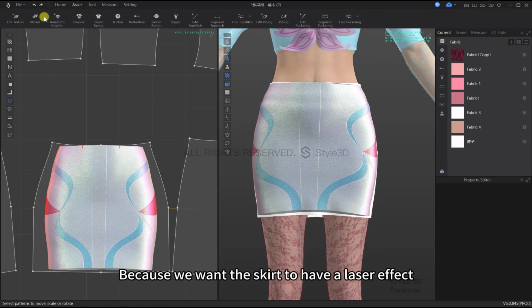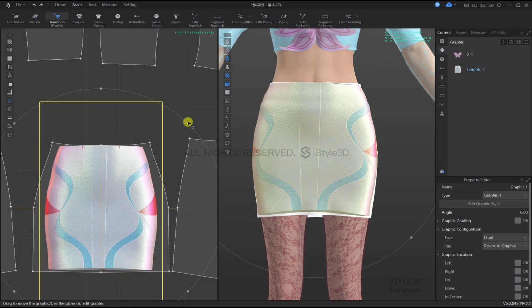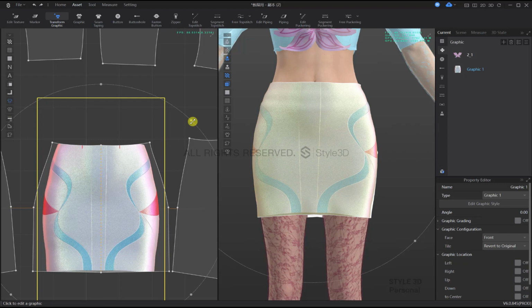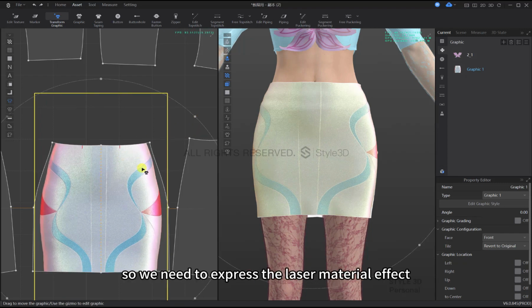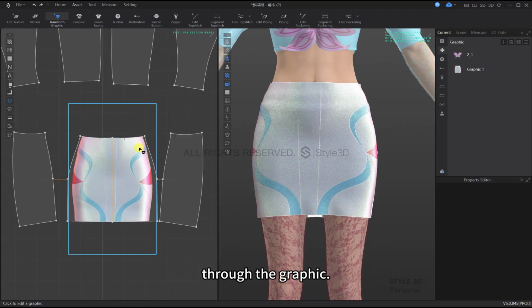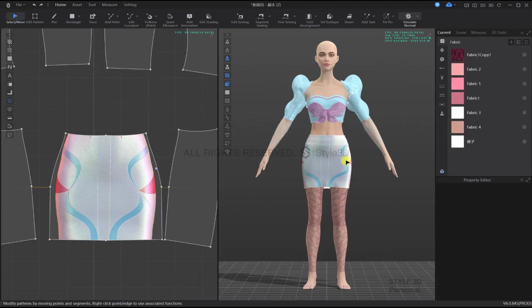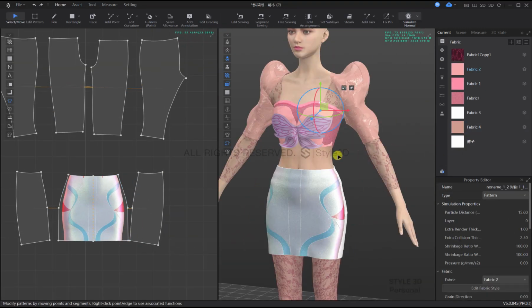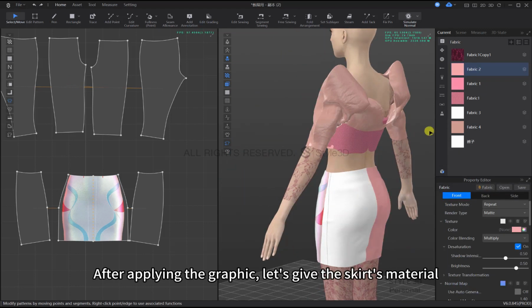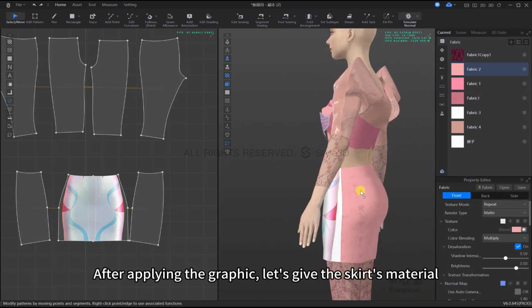Because we want the skirt to have a laser effect, but we can only use a matte material, we need to express the laser material effect through the graphic. After applying the graphic, let's give the skirt its material.